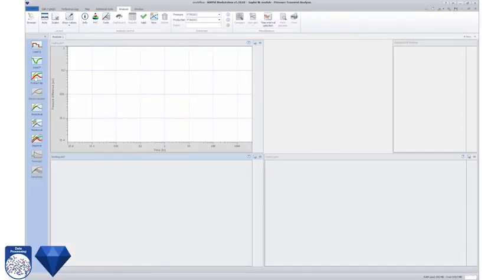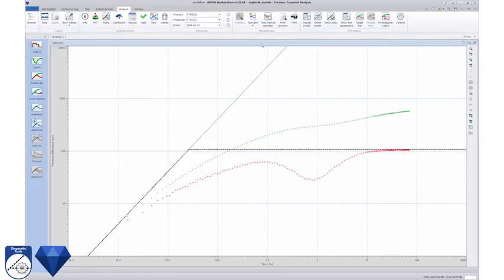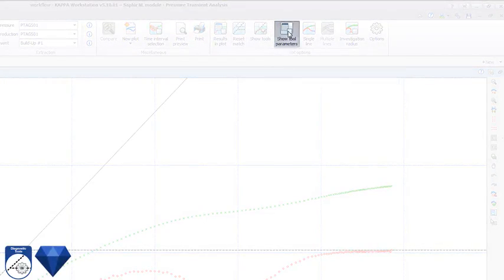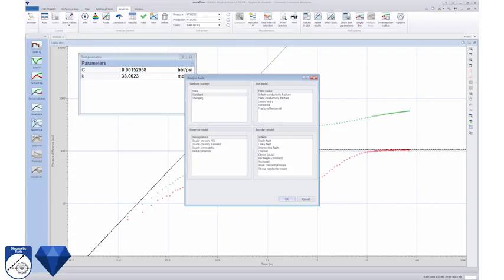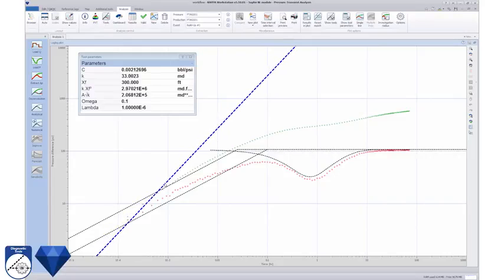Once data are loaded, quality and synchronization checked, the log-log and semi-log plots are generated from the selected buildup. Multiple selections on different sets of pressure or rate data may be made. The analysis is then based on matching the Bourdet derivative plot with the model.